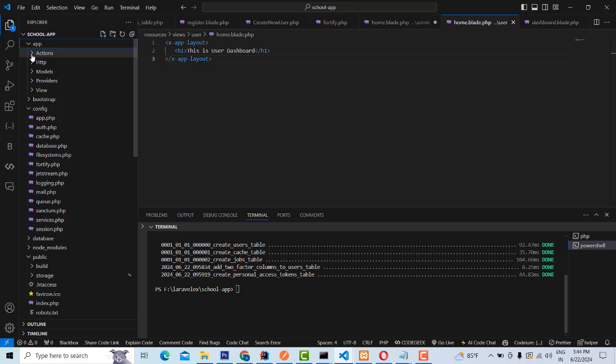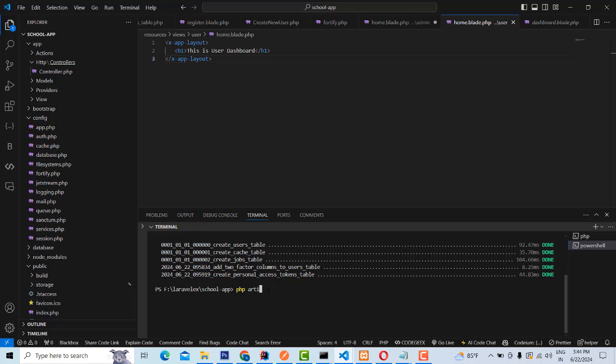Now I'm going to implement the controller. So you type php artisan make controller, which name is HomeController. So make another controller, HomeController.